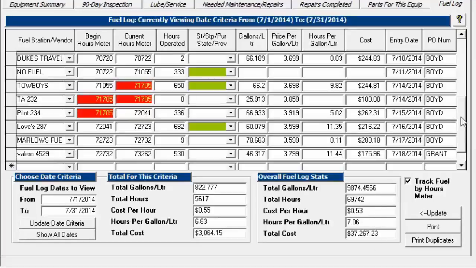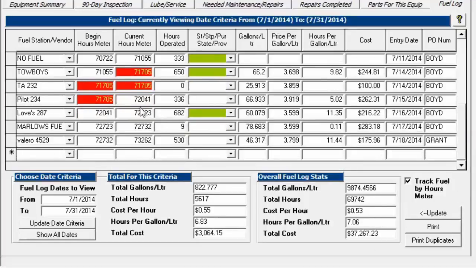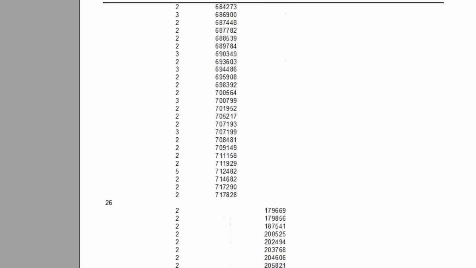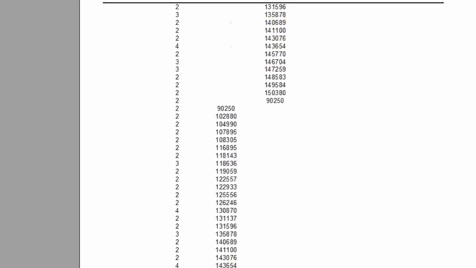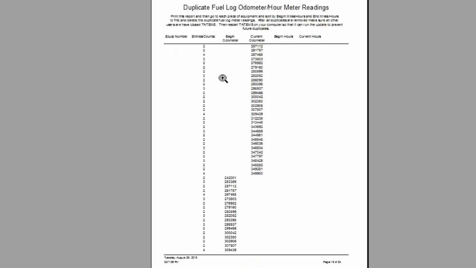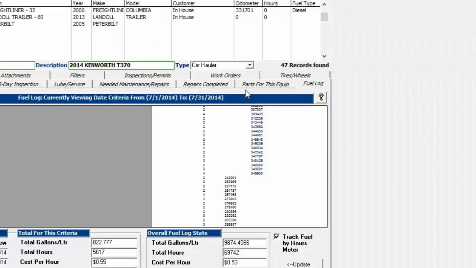And if you want to see all the duplicates that have been entered for a piece of equipment so that you can go and find them, you can click here and that'll show you all the duplicates. Actually, it'll show you all the duplicates for every piece of equipment in your fleet. So if you've got a lot of duplicate odometer entries, you can print that out, then you can go and find them and fix them or delete those if you need to.